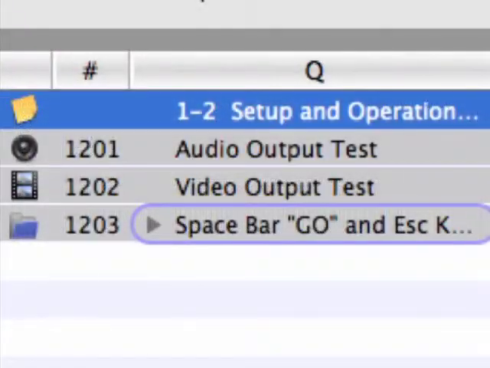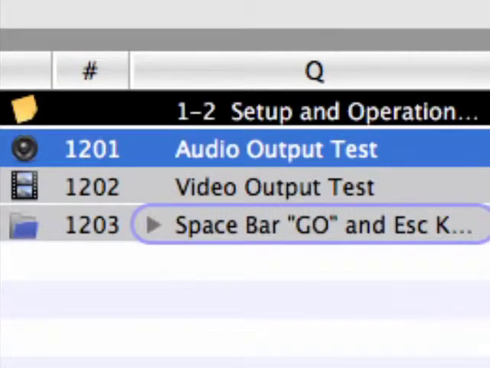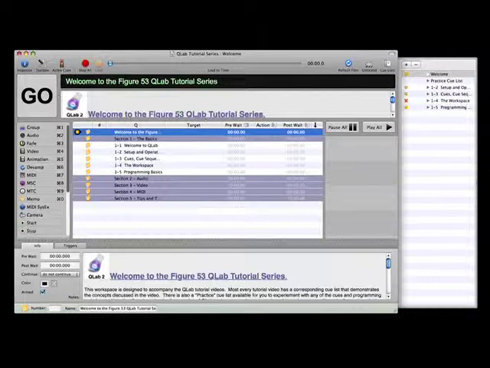There are a couple of test cues for you to fire off to make sure that your audio and video outputs are functioning properly, which gives us an opportunity to talk a bit about getting around in QLab. The interface is designed to be as intuitive as possible, but I just want to make sure that we touch on a couple of basic navigation points that you'll need to know right off the bat for these tutorials. When you first open the QLab tutorial series workspace, you should see the Welcome Cue List. This cue list provides some basic information about the tutorials, as well as containing all the tutorial scripts.